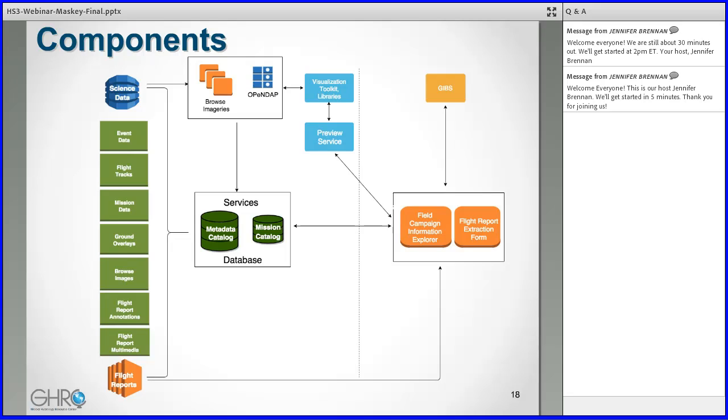So this is how everything comes together. Basically, you have on the left-hand side all the components that are part of the data systems. All the information is cataloged and served via services, which allows other clients, not just the Field Campaign Information Explorer, to query for the information. For the Field Campaign Information Explorer, we also bring in background imagery to provide context, from Global Imagery Browse Services, also known as GIBS.